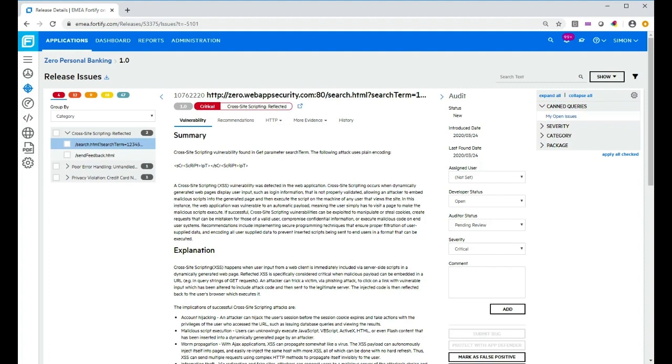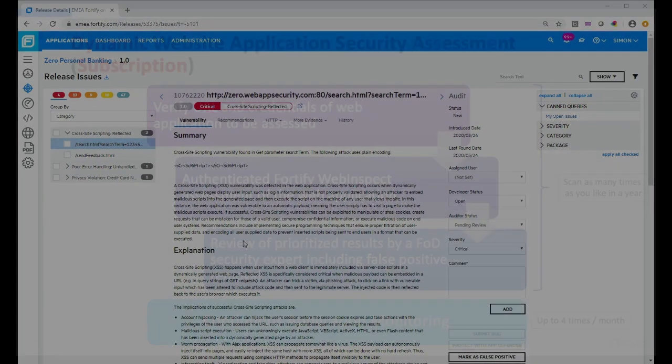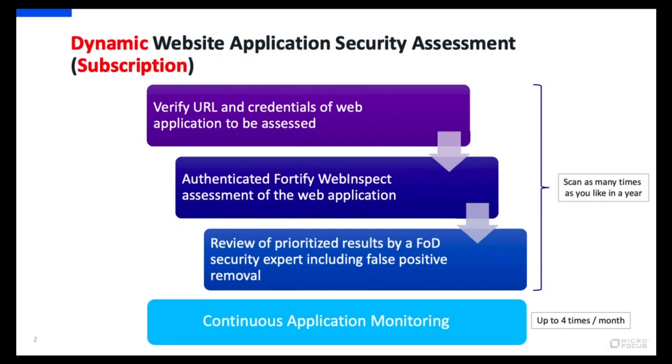So, what actually happened when I conducted the scan? Let's look at that first, so that's a key thing to know. When the scan was performed, the first thing we did was we verified the URL that you provided on the form and the credentials of the web application to be assessed. Then we conducted a web inspect scan of your application, given the criteria you specified.